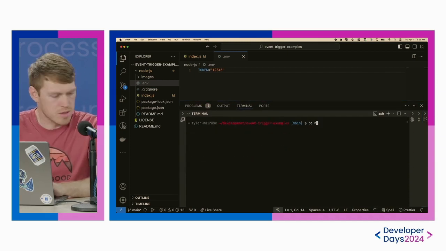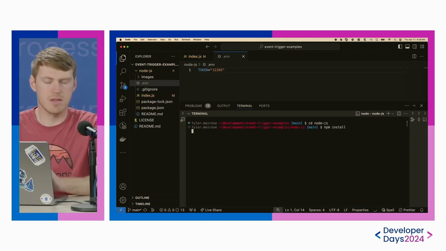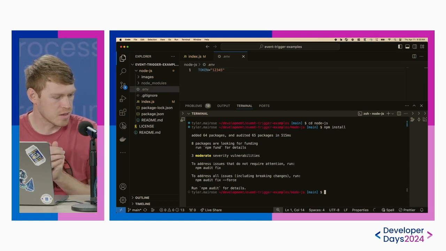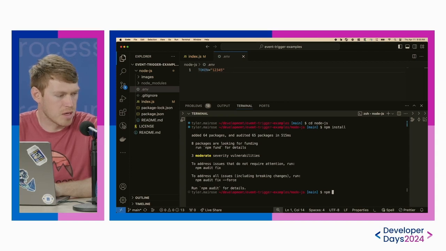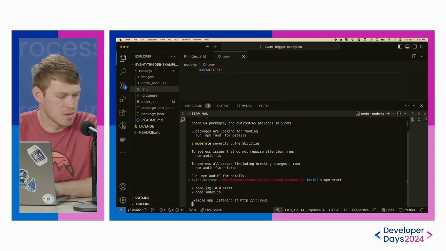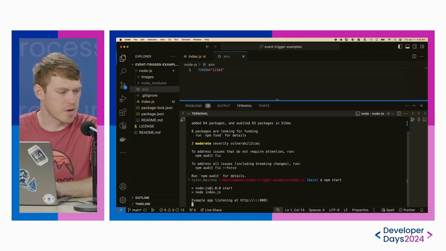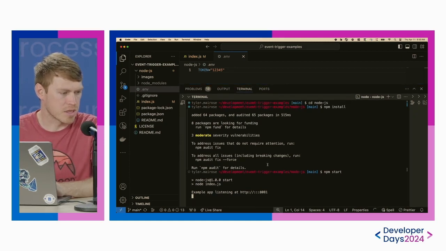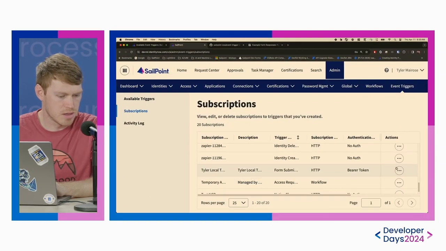So I want to cd into the Node.js app, do an npm install, so I get all the dependencies for this. You can see that happened really fast. There's not many for this project. And then I want to do an npm start. Okay, so it says we are listening on port 8081, and then we have that forwarding going on for the publicly accessible URL. So now I can send my test subscription.